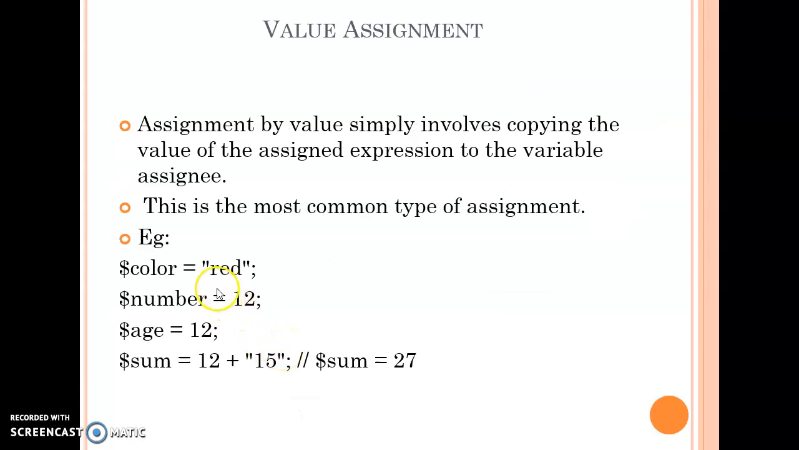Value assignments. For declared variables, we can assign values by using the assignment operator. So $color equals red: the variable color has the value of red. $number equals 12: the number variable has the value of 12. This is assigning values to the variables.